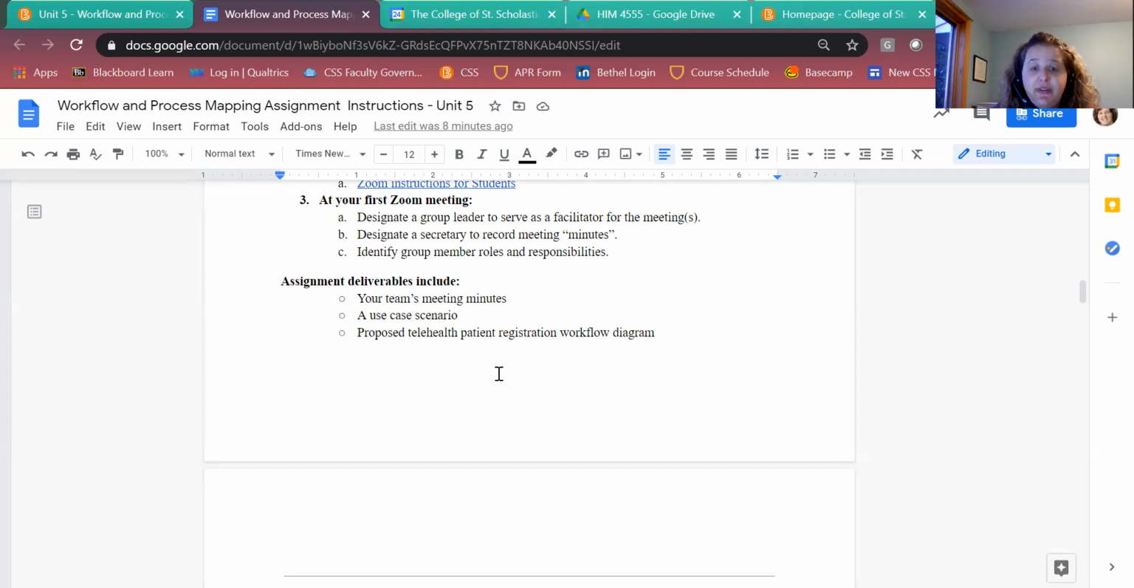So the deliverables are your team's meeting minutes from these Zoom meetings that you're going to have, a use case scenario, I'm going to talk a little bit more about that in a sec here, and then a proposed telehealth patient registration workflow diagram. Now, this is a brand new diagram.